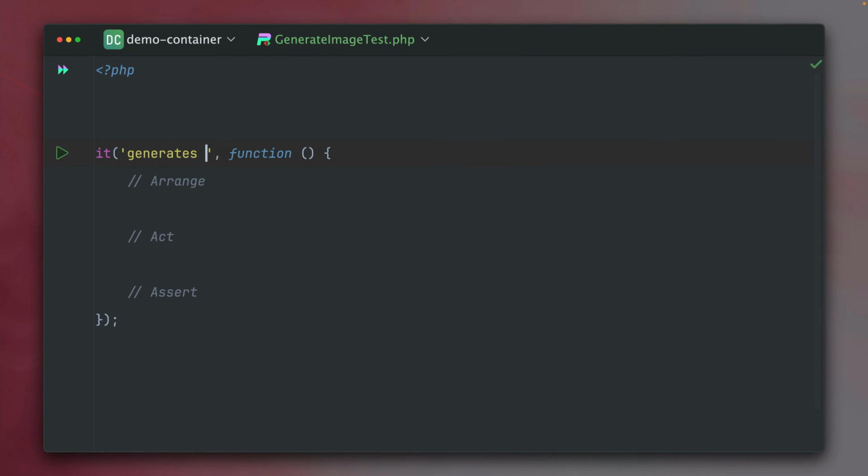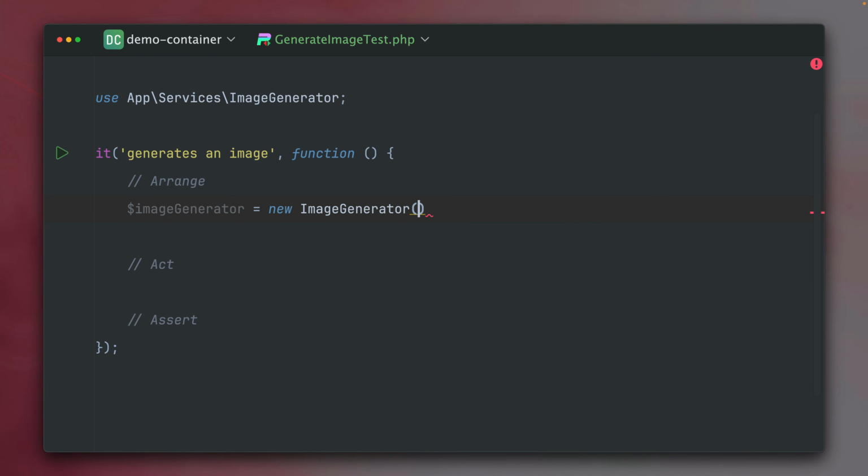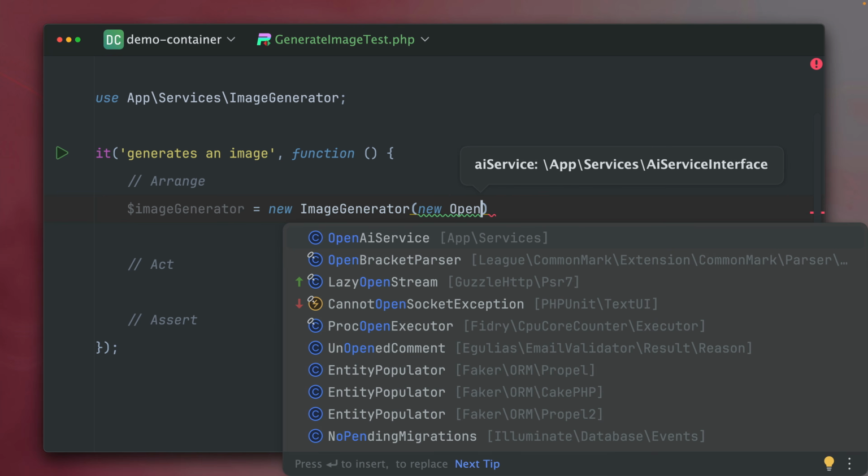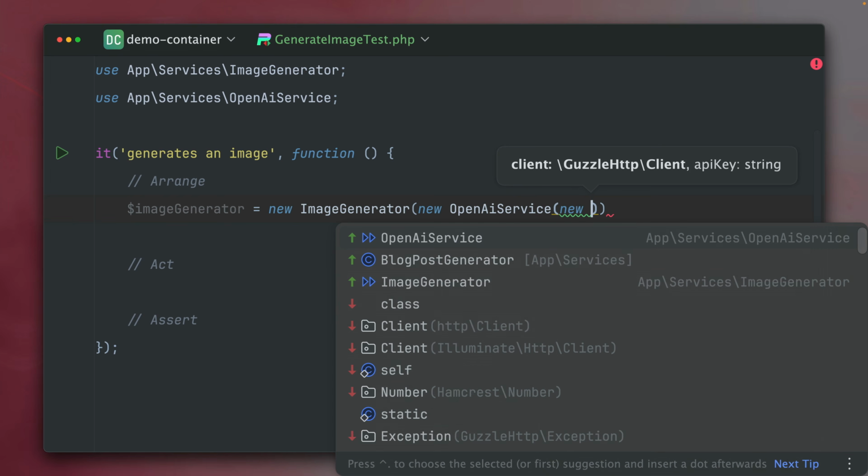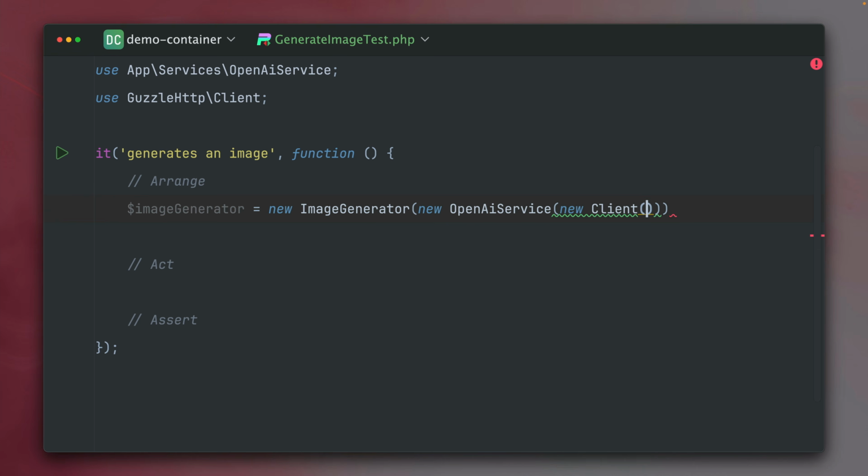It generates an image. All right. So what we do want to do, we need an image generator. Let's create one. Again, very simple image generator. It needs an AI service. Let's use OpenAI, which needs a client, and it needs an API key. Let's go for 1, 2, 3, 4 in this example. All right, then we're going to generate an image.